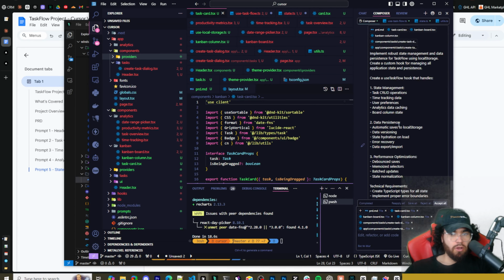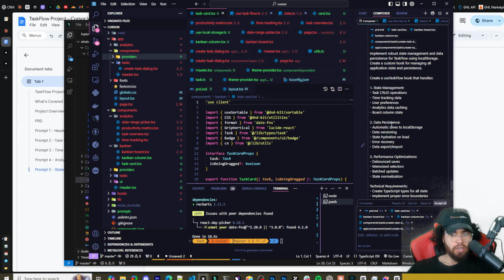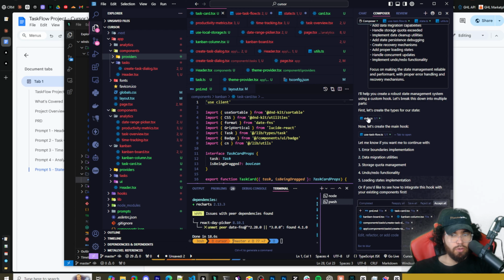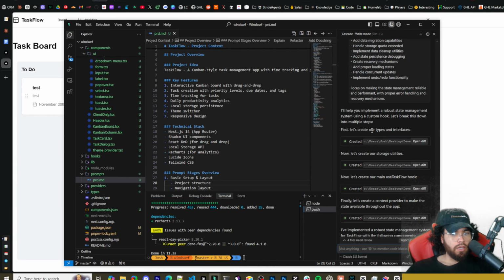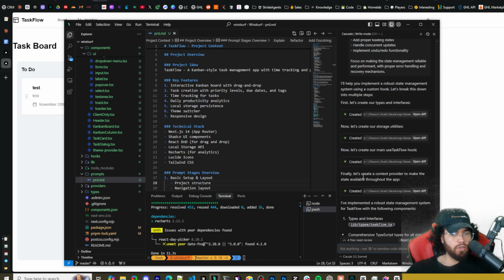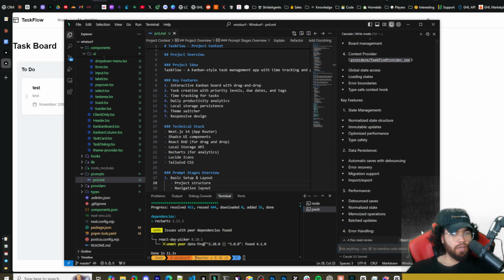Okay, so I'm doing the final prompt here with Cursor: implement a robust state management. So state management, data persistence, performance optimizations. Well, we already ran it. So it created some types for our state and created the main hook right here. Let's go ahead and accept. And same thing with Windsurf. It created the types for interfaces, created storage utilities, created the useTaskFlow hook, and created a context provider to make the state available throughout the app. Okay, let's go ahead and accept.